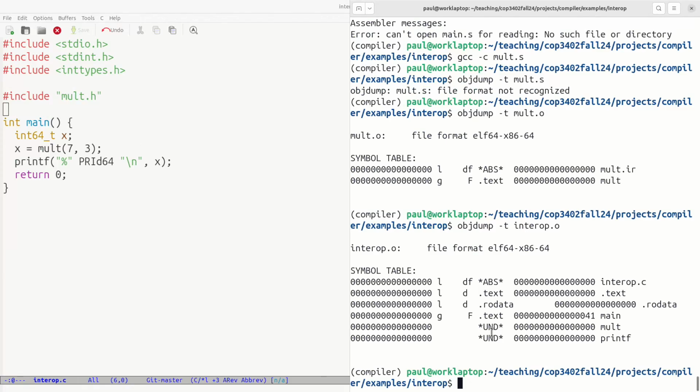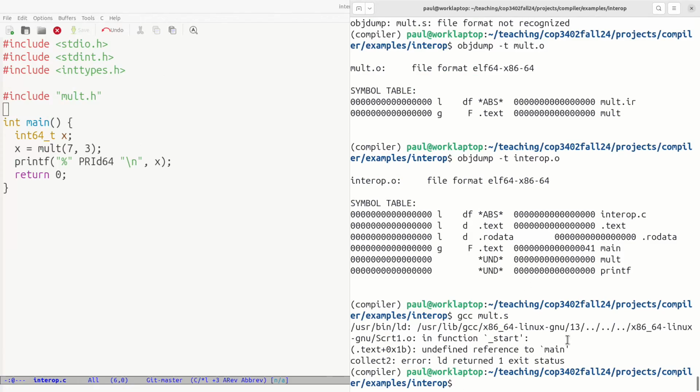If you just do a regular GCC mult.c, at what stage in the process does it start complaining that functions are undefined? At the linker phase. When we do GCC -c, that's the compilation and assembly. If I were to try to compile mult.s, what would I get? I'd get a complaint that there's no main, because the linker is also linking with the C runtime, which is what calls main.